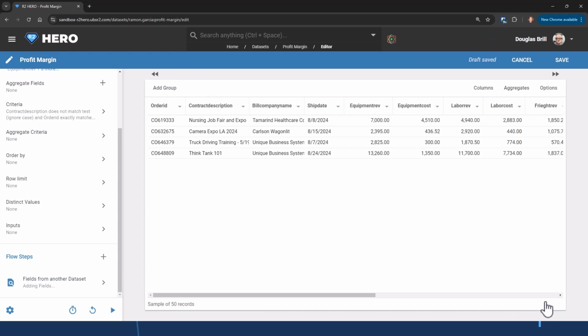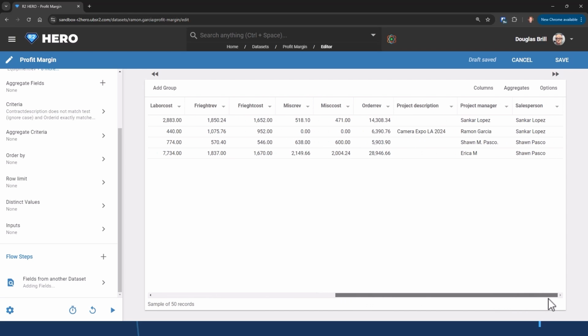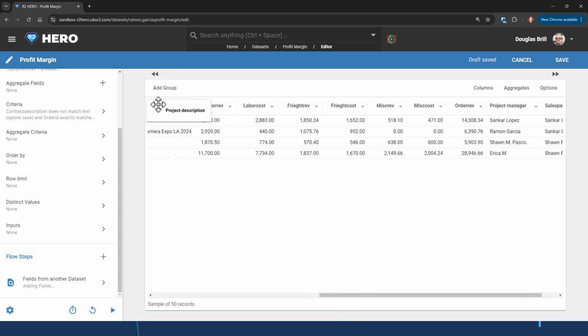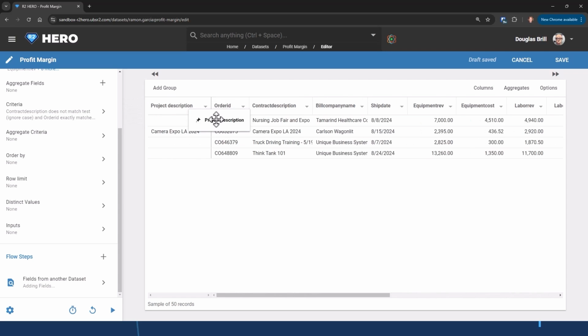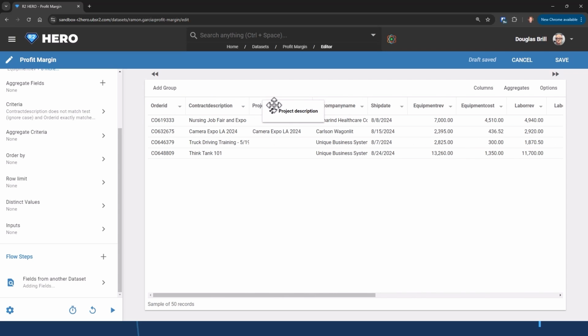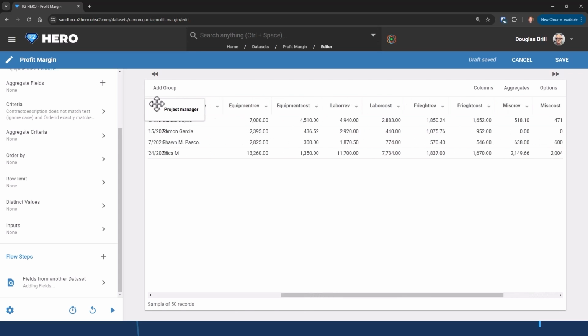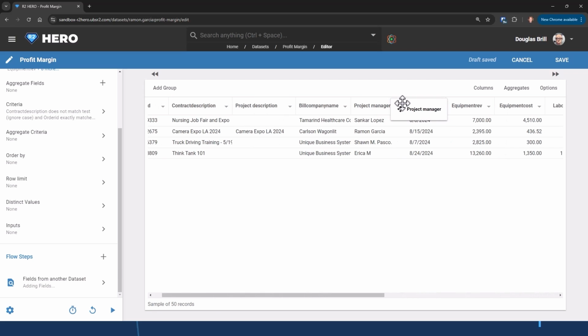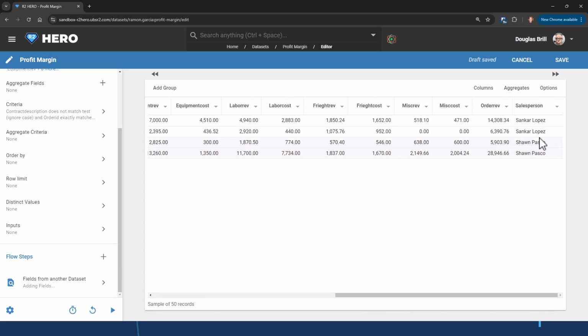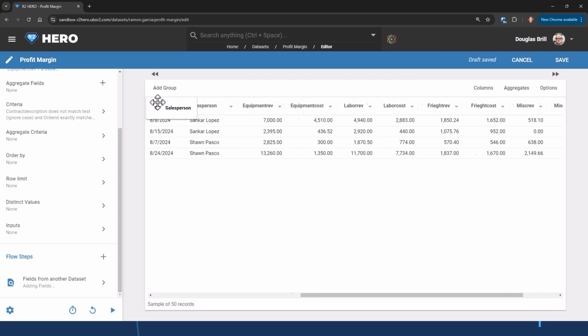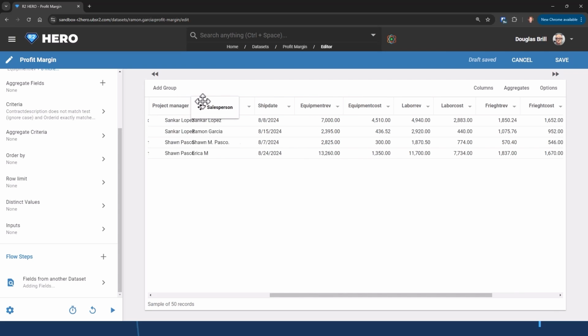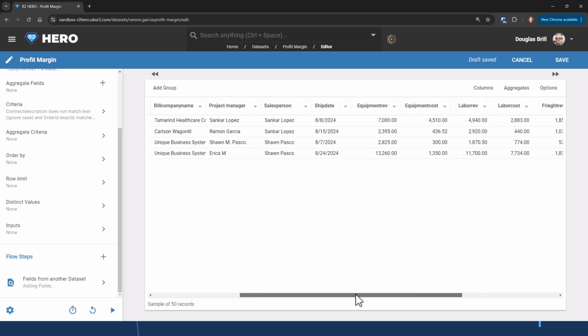We'll say done. And then we see that our fields have been added to the end of our data set. Of course, that's not where we want them, so we can just go ahead and drag them over to where we want them. Project manager and salesperson.